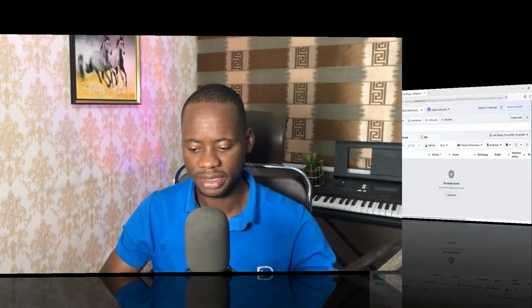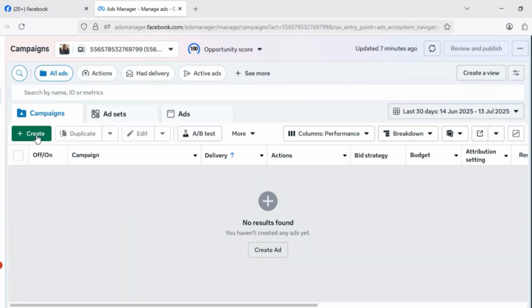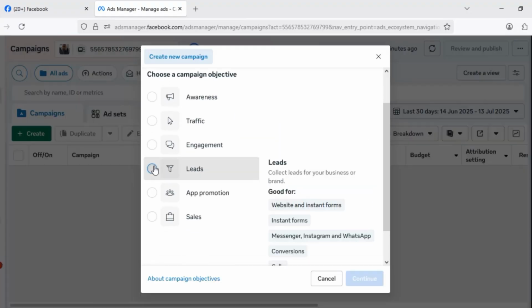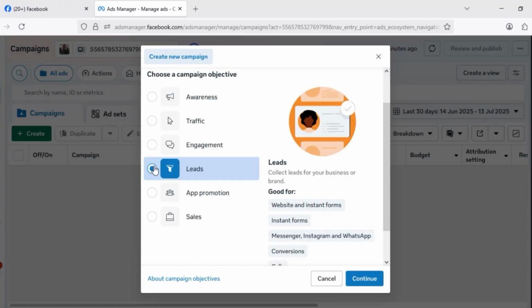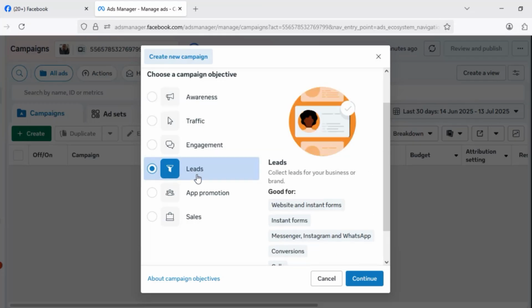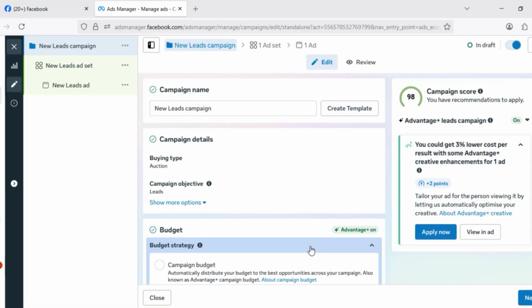So without making so much ado, let us just dive right in. The first step is to come over here and create a new ads campaign. Now right here, you're going to select leads because you want to send leads from Facebook to WhatsApp. Don't select anything else here. Traffic is a no-no, so just select leads, click on continue.